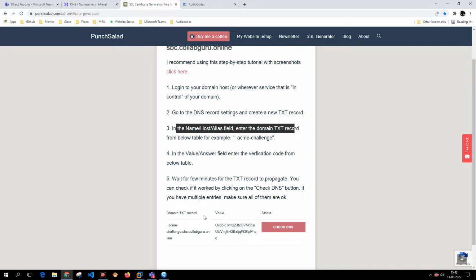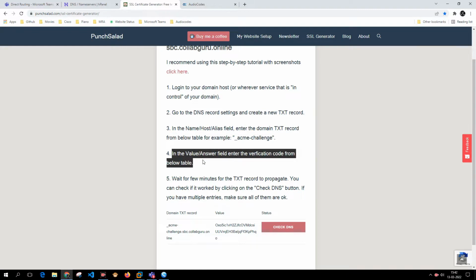This is the table it is talking about. In the value field, enter the verification code from the below table. So this is what it is talking about. Then wait for a few minutes for the text record to propagate, and you can check if it worked by clicking on the check DNS button. If you have multiple entries, make sure all of them are okay.